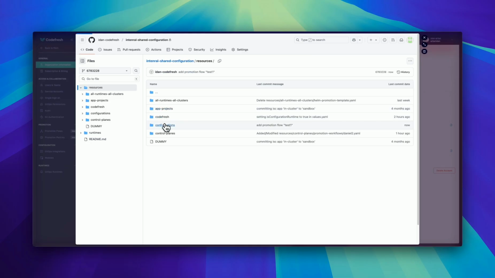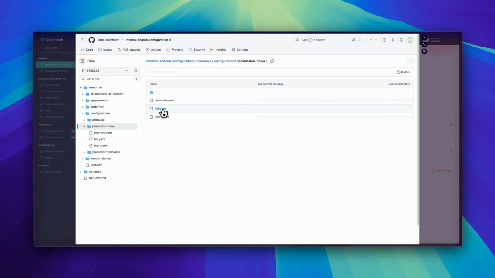That concludes our introduction to the internal shared configuration in Codefresh.